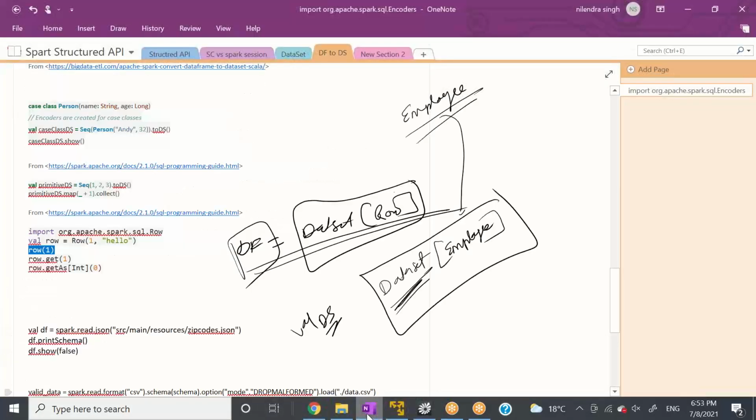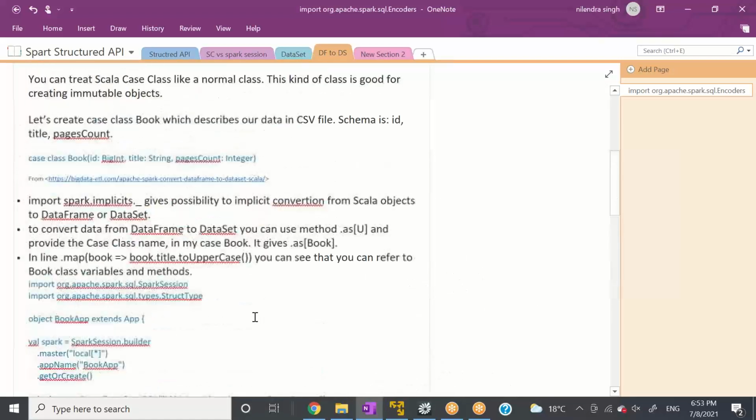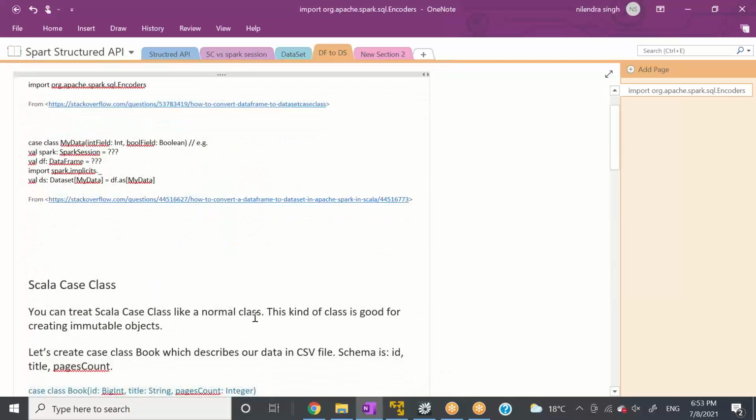So till now we are clear that a DataFrame is a Dataset of Row. Row is something very generic, and if we want a strongly typed Dataset with some domain specific object, then it becomes a Dataset. Till now we are very good here. We have covered a lot of details: what a DataFrame is and what a Dataset is. Now, one more important thing.